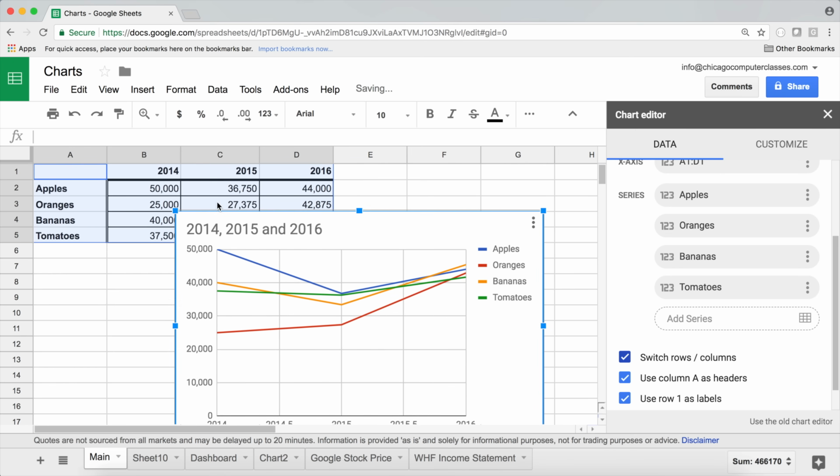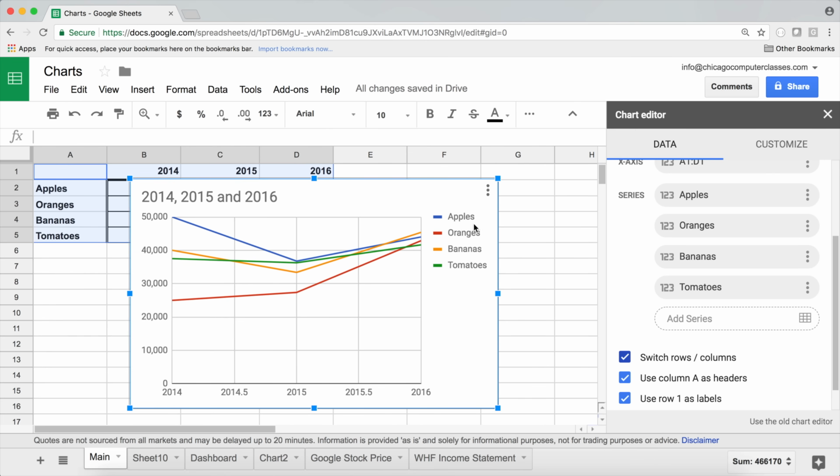For this to work this way, you have to make sure that your years are either at the top, or your years would be in the first column on the left if your data is flipped on the other side. So we'll see an example of that. Right now we have my apples, oranges, bananas, tomatoes. So I can do the same things.